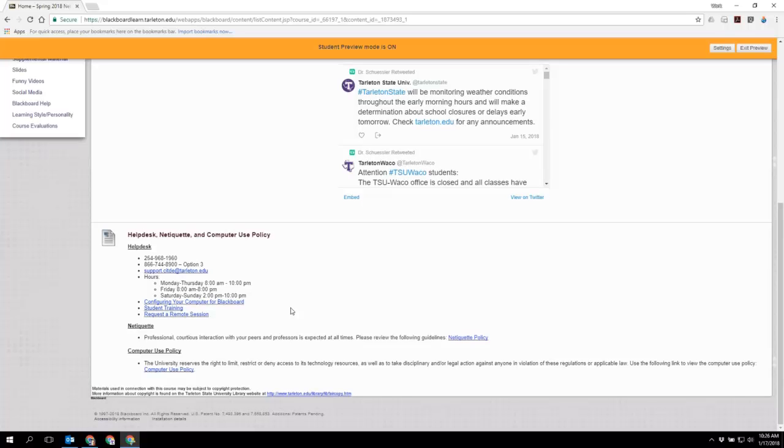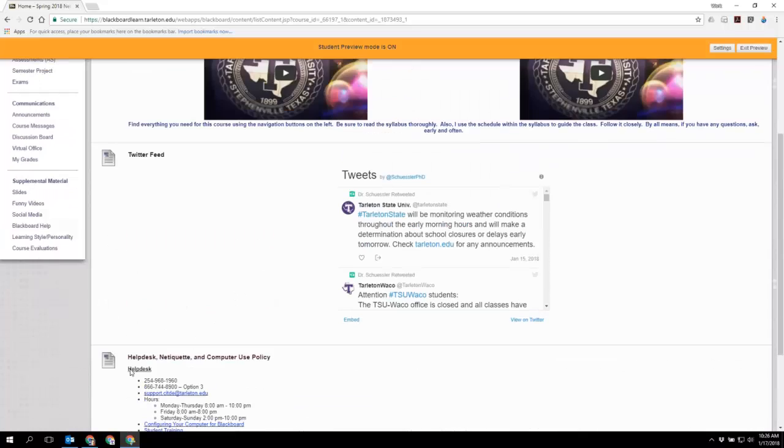Next, we have help desk, etiquette, and computer use policies. So if you need to get a hold of the Blackboard help desk, their contact information is right there. Etiquette, this is a graduate MIS class, so most of you should be familiar with how to conduct yourselves in a professional setting. If you need a refresher, you're certainly free to take a look at that policy. And then finally, the computer use policy. Even though you're using your own systems to access Blackboard, keep in mind that Blackboard is a university system, so treat it like you'd be doing something in broad daylight in public. So keep that in mind.